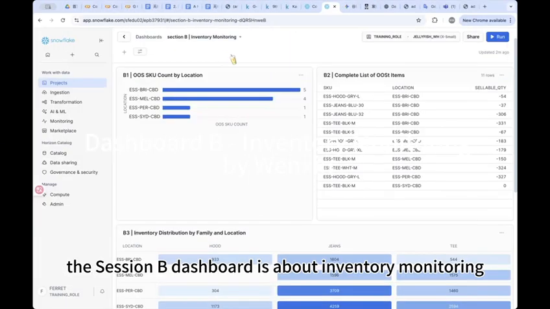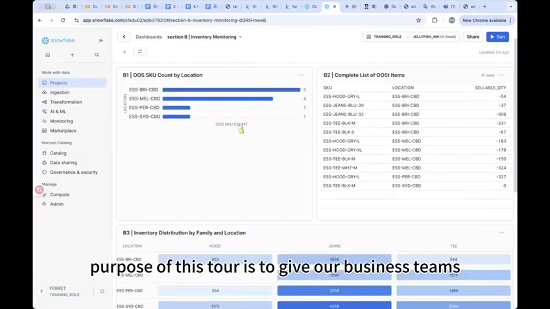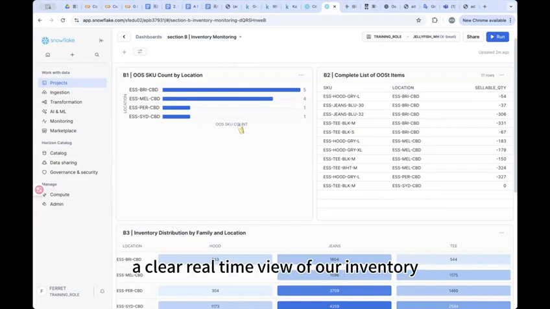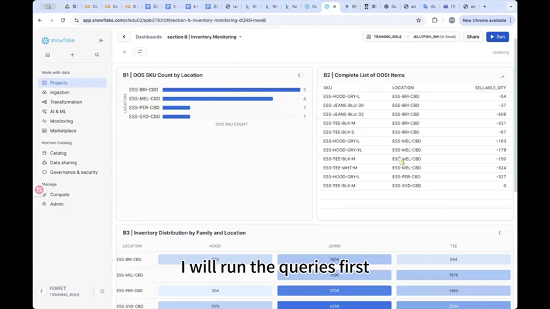The Section B dashboard is about inventory monitoring. The purpose of this tool is to give our business teams a clear real-time view of our inventory, allowing us to quickly identify risks, diagnose problems, and monitor the overall health of our store flow. I will run the queries first.